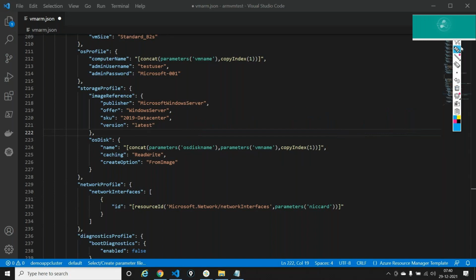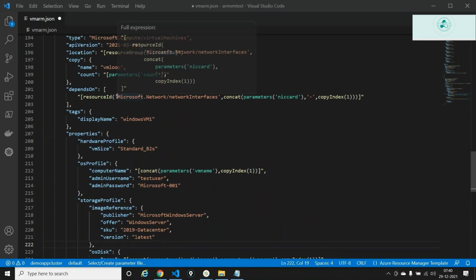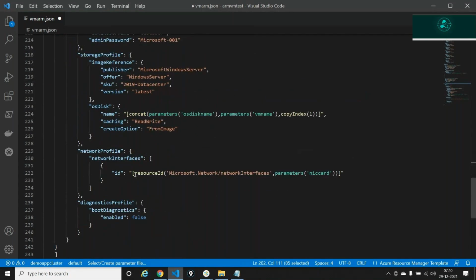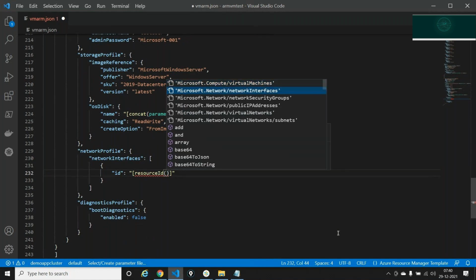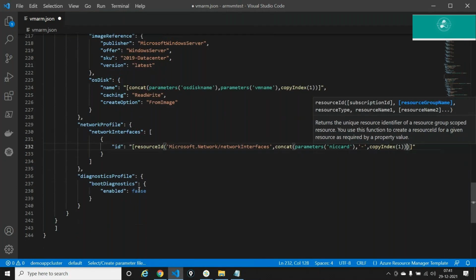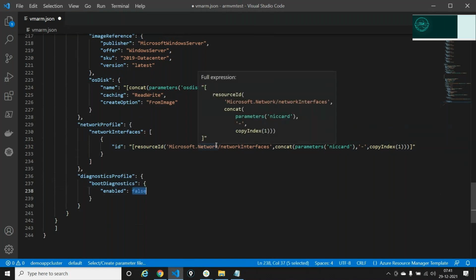And finally, if I just go down, again I need to change the name of the NIC card. So whatever is there here, I'll just copy it. I'm just copying, or I can also rebuild the resource out here just in case if you want to avoid any syntax errors. Saying again, this is network interfaces, comma, parameters network interface. This is the value basically that I need. And finally, I'm saying diagnostic profile in the boot diagnostics enabled is equal to false because I don't want a boot diagnostic out here.